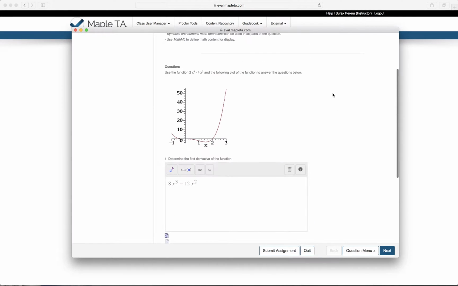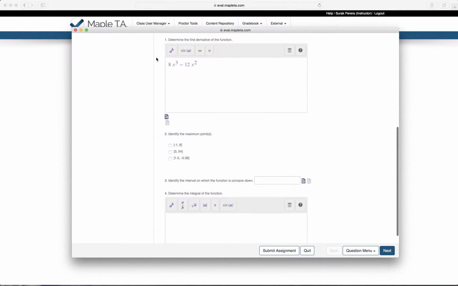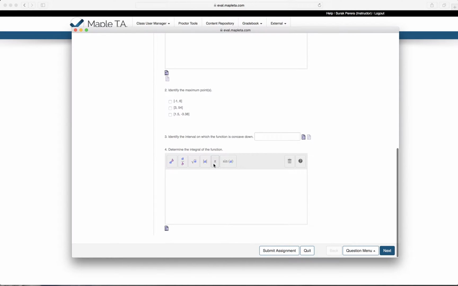There are many different question types within MapleTA. These are just some of them. You can have these mathematical style input. You can have multiple choice. You can have sort of open-ended questions, because this is using now the Maple function library under the hood to generate both the question and assess the students or grade the students' response. So in this case, there could be many different solutions.